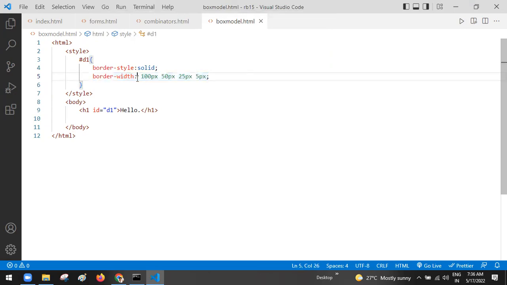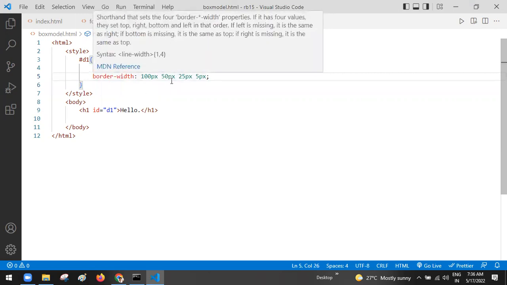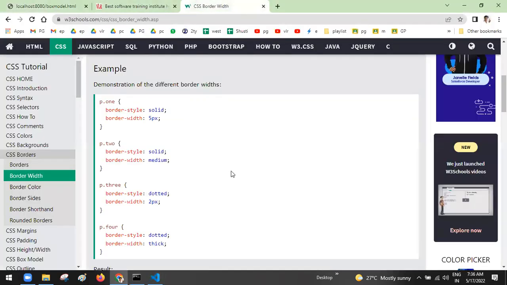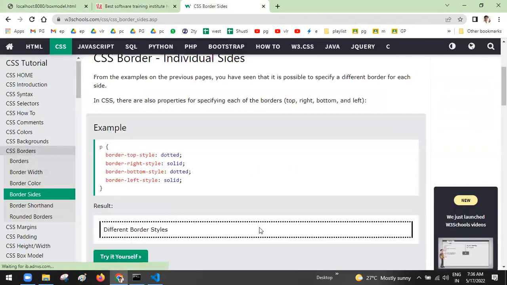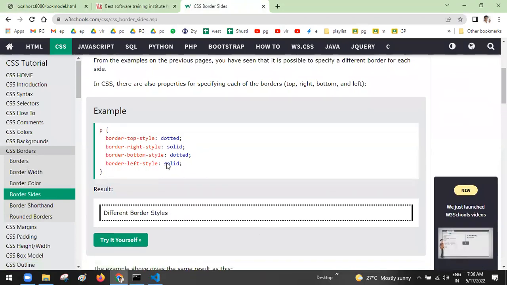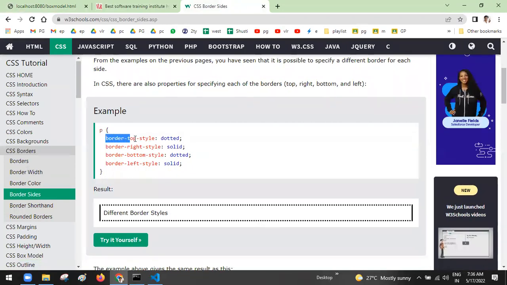Next, if you want to apply a border to only one side, for example only the left side, is it possible? Yes, obviously it is possible. We have more approaches for border sides. So an individual border-top style can also be given.